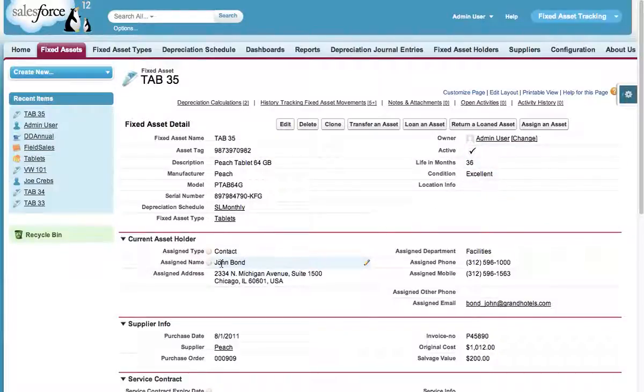You can see this section here called the current asset holder. It's important that you realize that this section is not editable by users. Even though administrators will have editing rights, you should never edit these fields. They are set automatically by pressing either the Assign an Asset button if it's a brand new asset, or the Transfer an Asset button if we have an existing asset that we're transferring from one user to another.